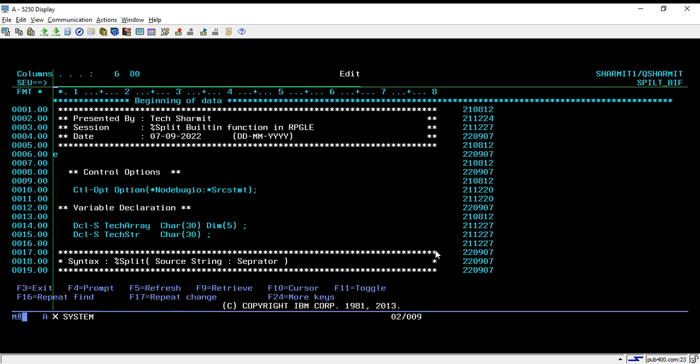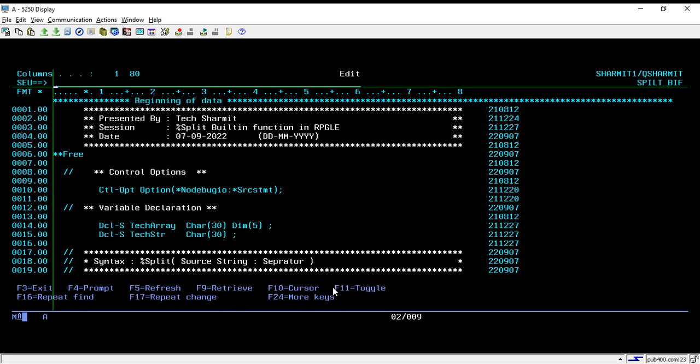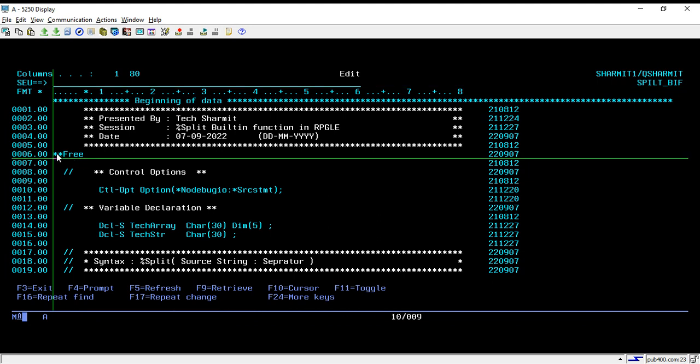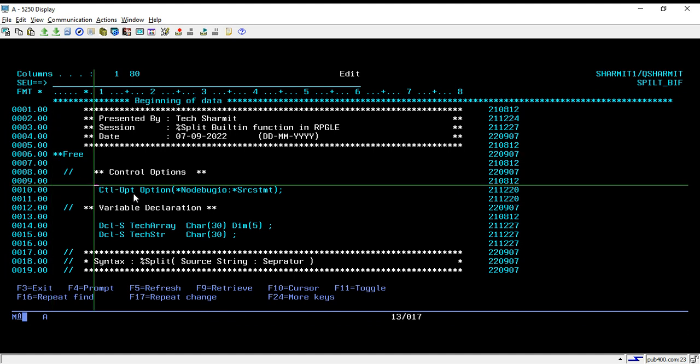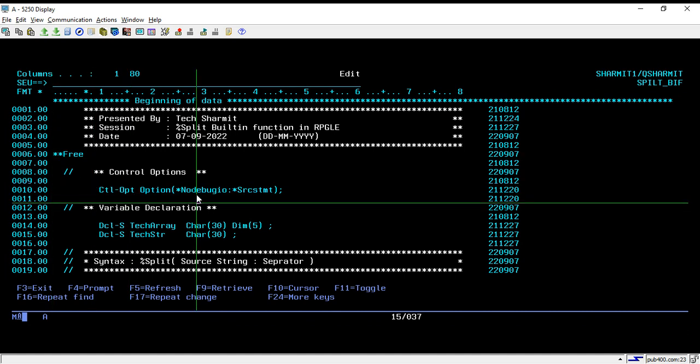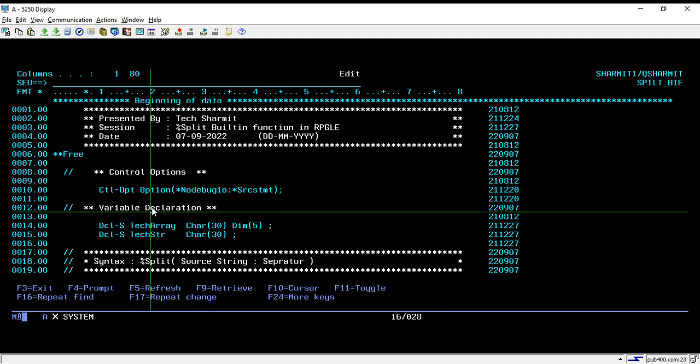As usual, we are writing the code in fully free format, and that's why I have specified star free on the first position. Below that, we are declaring some control options, which is mainly for debugging purposes. After that, we have started with the variable declaration.